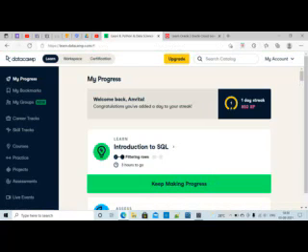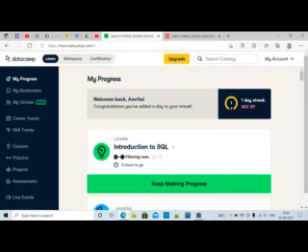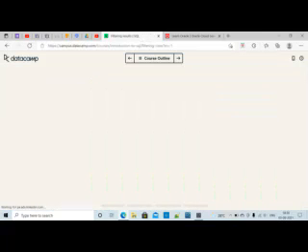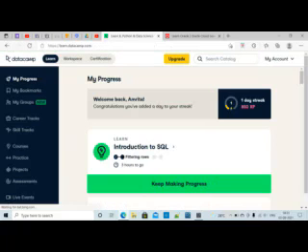So these are the courses I am currently enrolled in, and it is showing my current progress here. I am currently enrolled in Introduction to SQL. So this is how you can register on the website and start learning any of the courses out of the three, because these three particular courses have free subscription until 12th of September 2021.